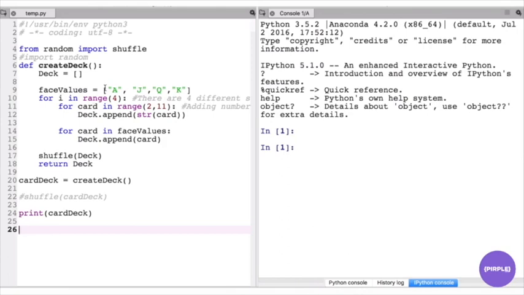Well, we define some face values, so we define the 4 face values in a list, and then we loop through 4 times because we have 4 different suits, and for each loop we've added all the numbers to our deck, and we've also added all the face values, and we do that 4 times. We kind of discarded the suits. We just added in the actual cards, but we didn't really care about what suit they were because that's not really important to us. At the very end, we called the shuffle function that's contained in the random library, and we just shuffled the deck, and then we returned the deck.